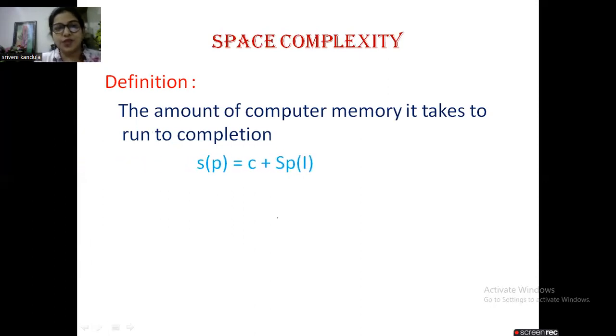It can be expressed as S of P, space complexity of problem. It is not program, it is problem, because we are dealing with algorithms, not with a program. I hope all of you are clear with what is an algorithm and what is a program. A program is specific to a particular programming language. Whenever we talk about an algorithm, irrespective of the programming language that you are working with, we will be writing the steps of the algorithm. So only here we are mentioning this as a problem, not as a program.